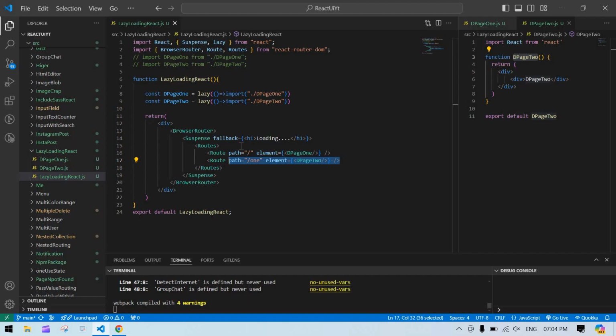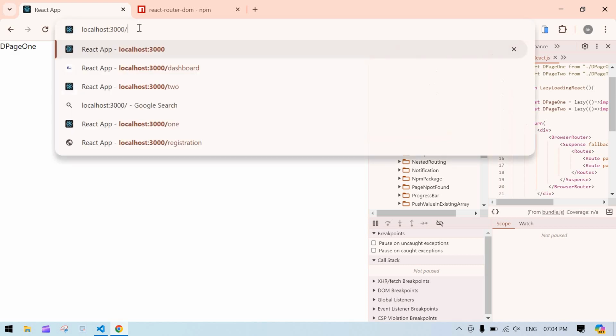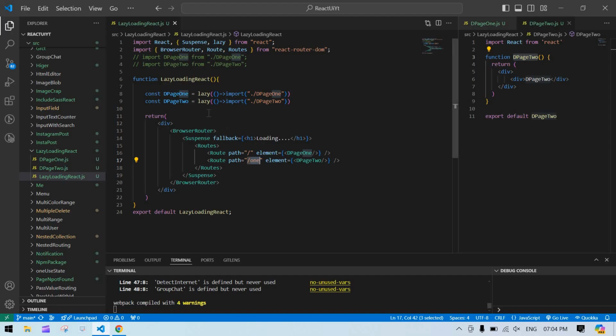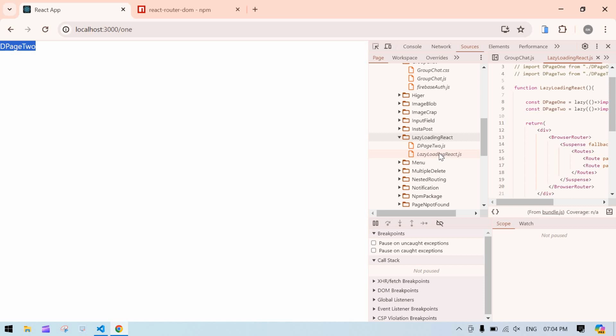And if I go to this one, just copy this, add slash and paste that. Right now you see in the initial render only the second component is rendered. See, this page 2 is rendered, and the main component, this lazy loading React component, is rendered. That page 1 is not rendered in the initial render.